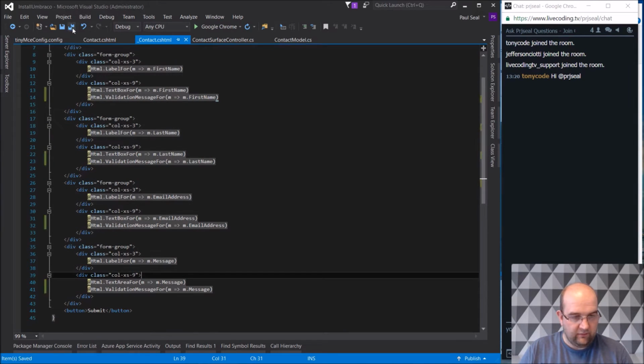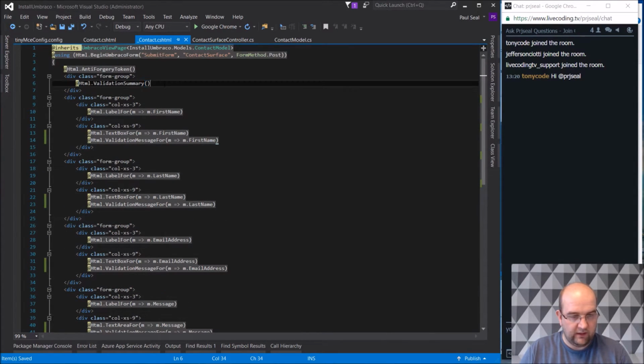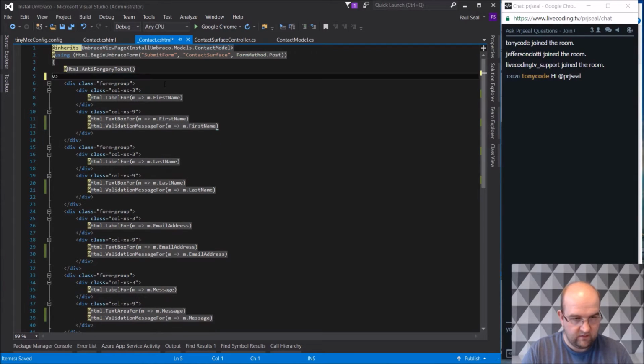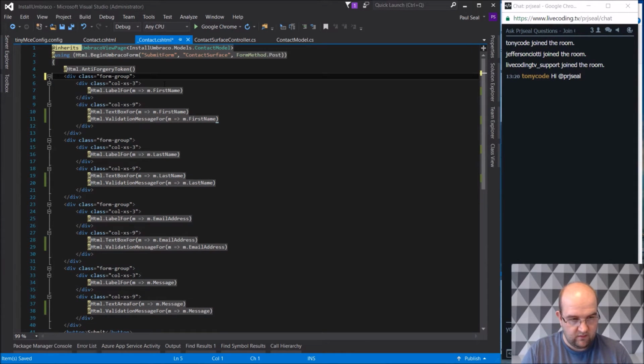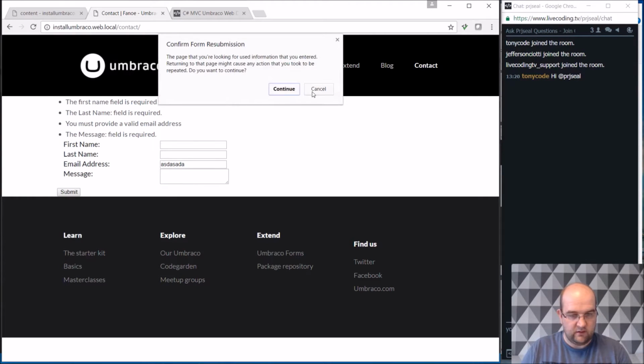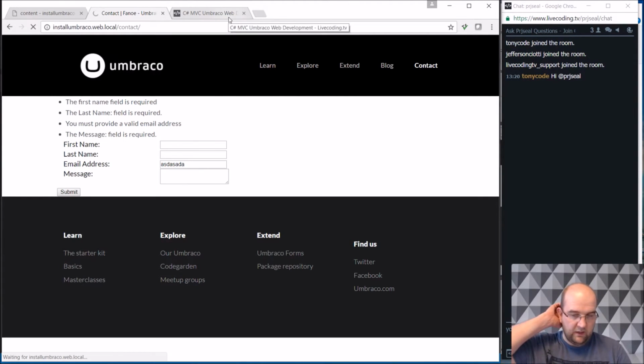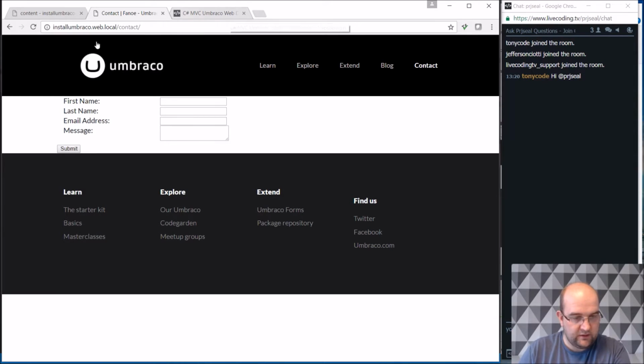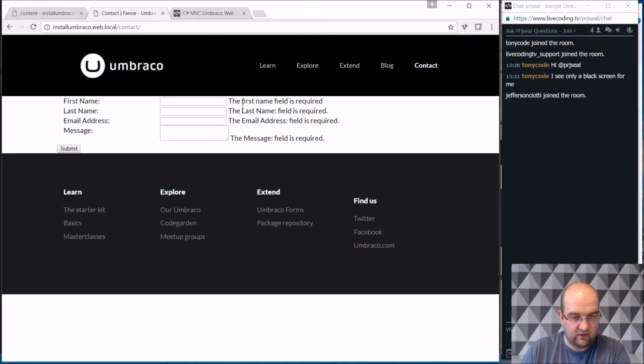Right, so now I've moved the validation messages. I'm going to get rid of the validation summary as well. I'll just delete that whole block. Save that. Now if I refresh, I'll just load the page again. So if I do a submit now, those messages are coming up next to it.